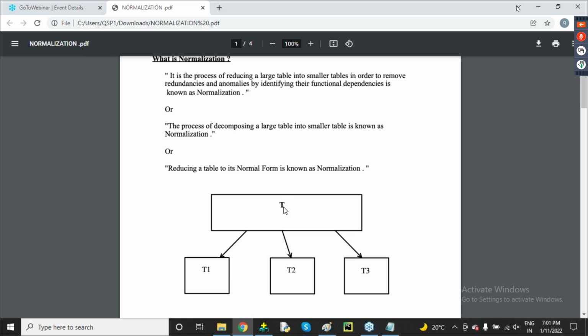Or, one more thing: why? Suppose we wanted to elaborate it. Why are we dividing that table? Just in order to remove the redundancy. Redundancy means duplicate data. In order to remove the redundant data. Redundancy means duplicates.